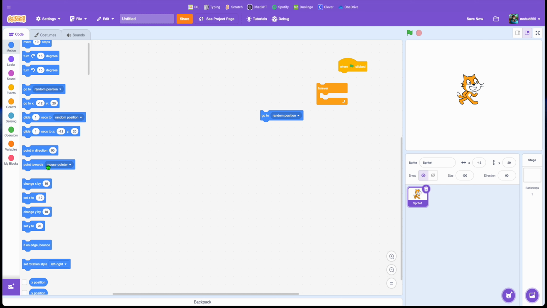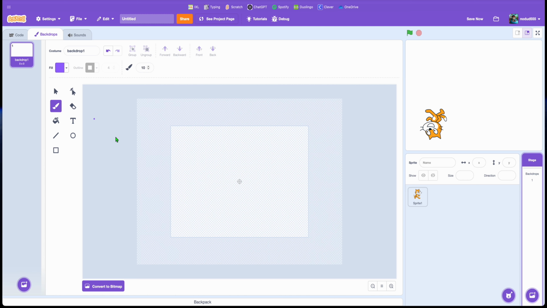Change X by 10. So you can see here there's an X, and the X is kind of like the left and right. You can see right here. And if you change X by 10, if you look, it's a grid, right? So let's do something simple right here. It's a grid. So let's do a math lesson right here.